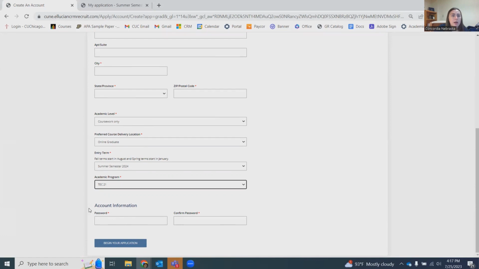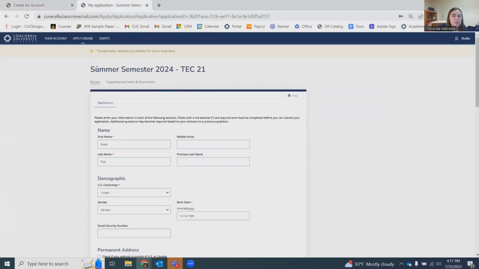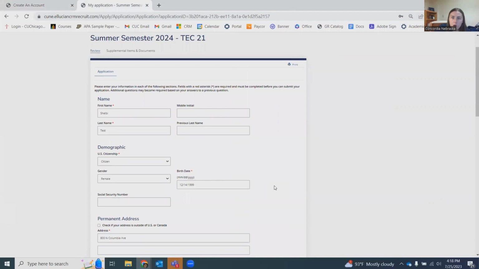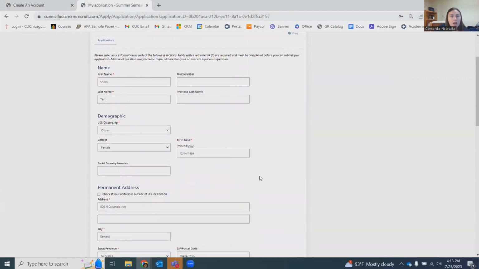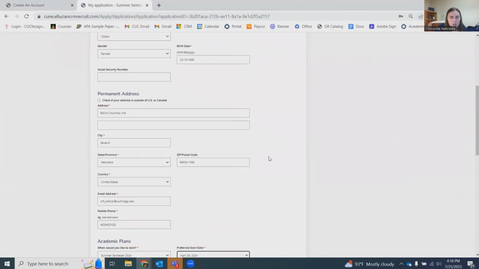After you hit begin application, your screen will look like this. It'll tell you summer semester 2024, Tech 21. This is your actual application. It'll autofill a lot of what you had on the previous page, first and last name. It'll have you fill out some demographic information. I'm a citizen, I'm a female, and then my birthday. I'm not going to put my social security number for obvious reasons, but you can.